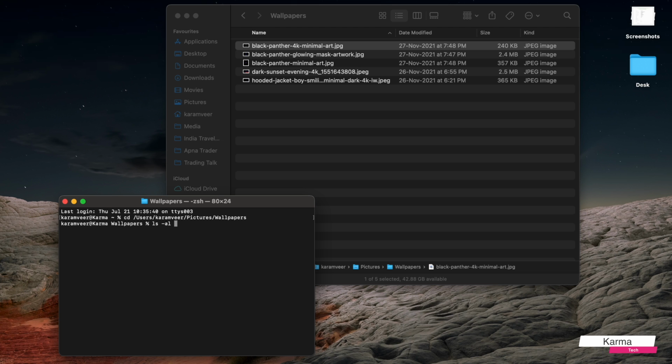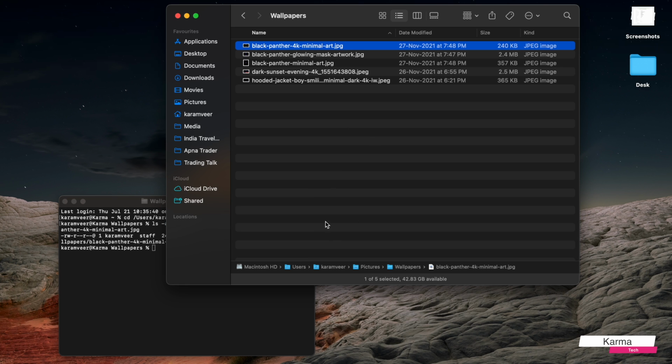Let's say you want to list this file, so you want to have the full path of this file. You can drag the file here as well. You can see that the directories are now Users, karamvir, Pictures, Wallpaper, and the file is added in front of that, and you can click and it will show all the attributes of the file. So this is how you know the path.